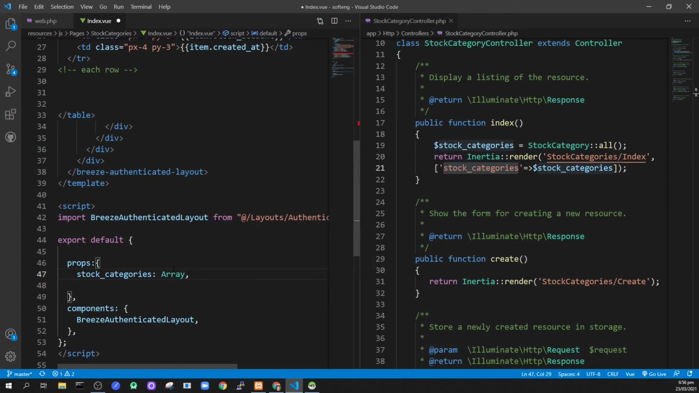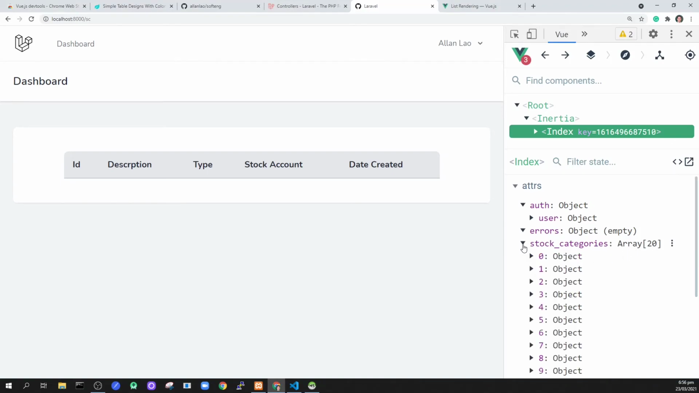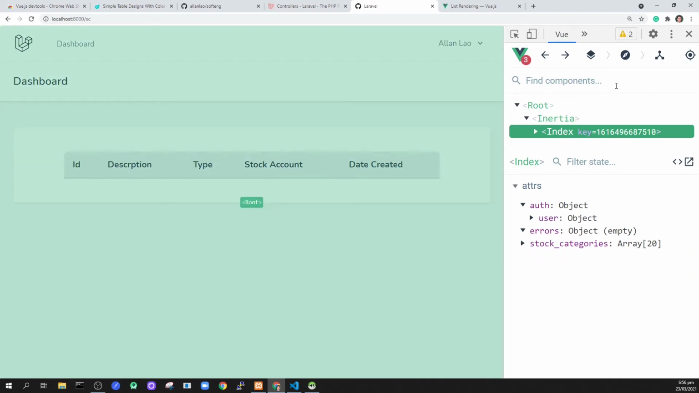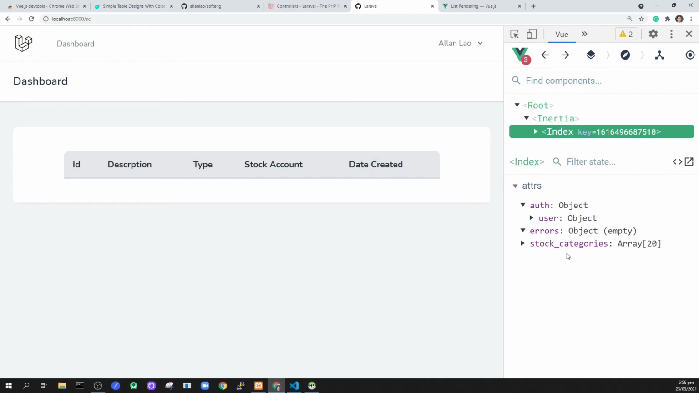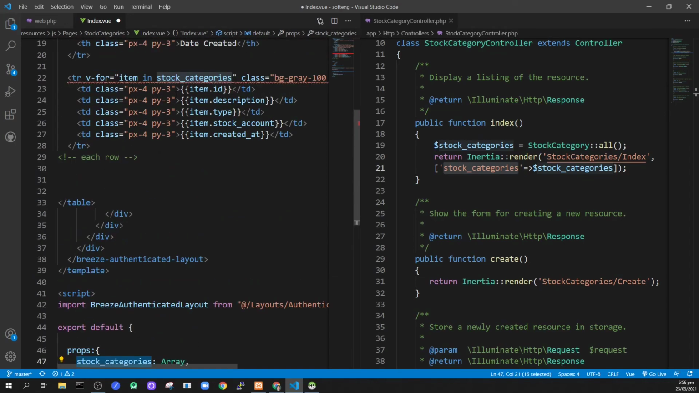Okay, so it could be an array, it could be an object if it's a single entity, it could be a string or integer if it's primitive data. But for now, we know that it's an array because in fact it says here it's an array of 20 elements. All right, so we are expecting to receive an array. So that's why in the receiver portion, which is declared under the props, we should have that as an array. So this stock categories is the same thing that will be passed on here.